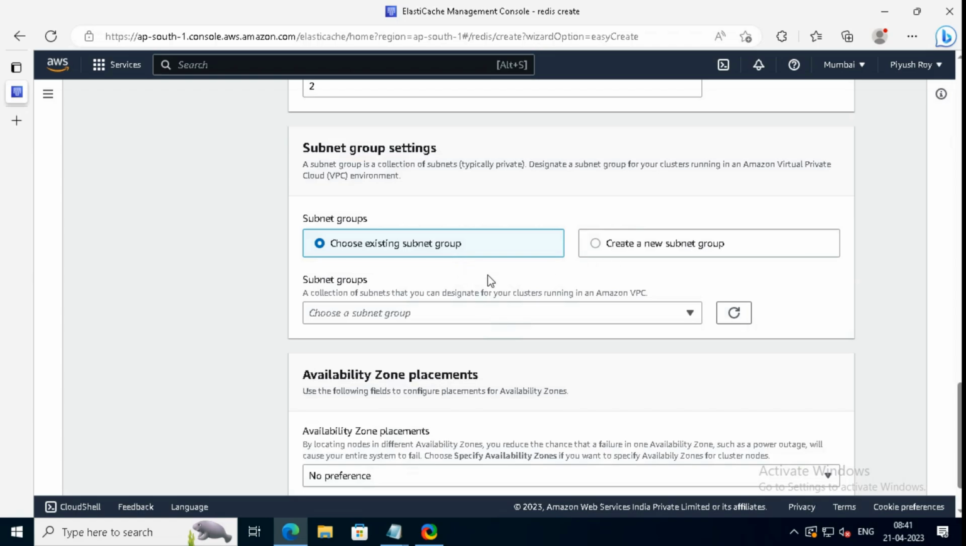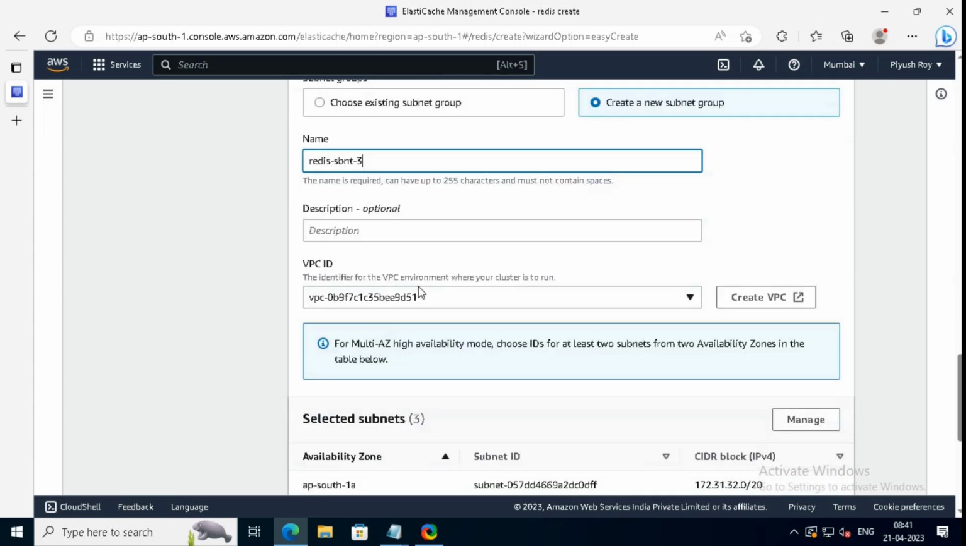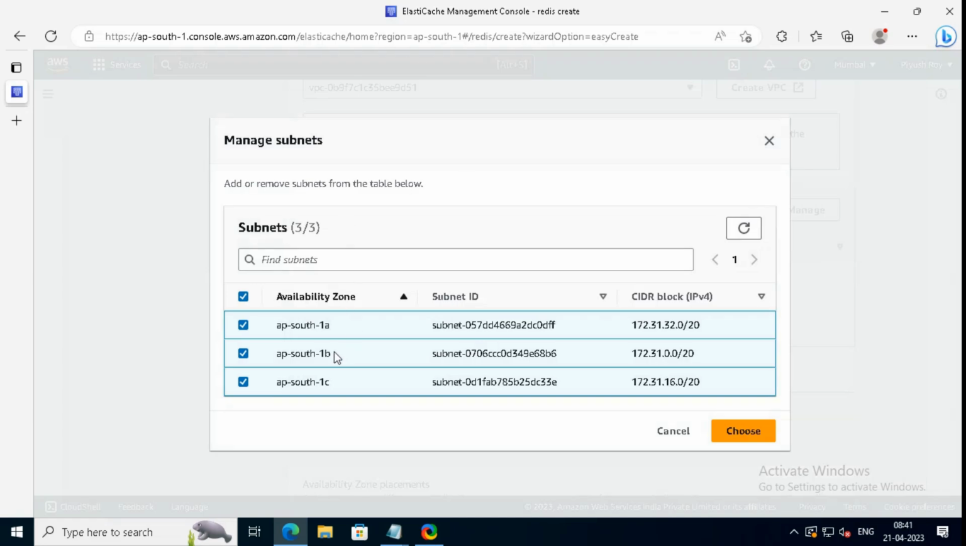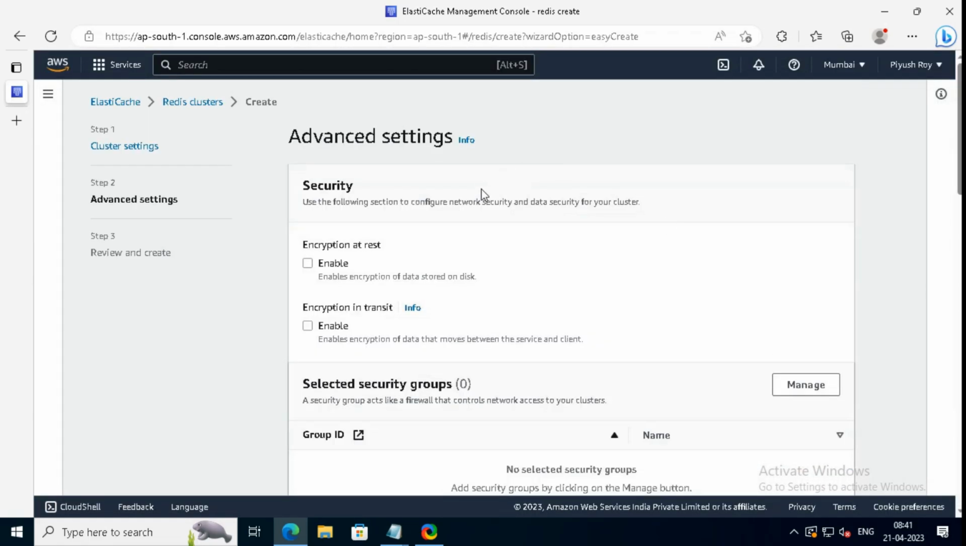In subnet group, you can select the existing one, but I am creating a new one. Here, you can choose between different subnets. I am selecting all the 3. Just click on next.